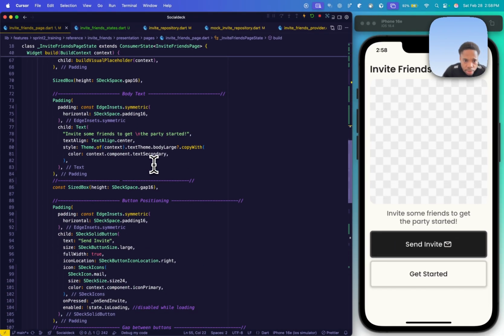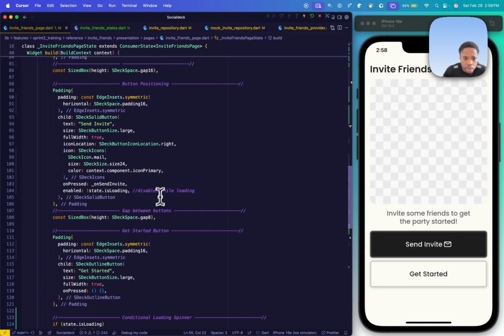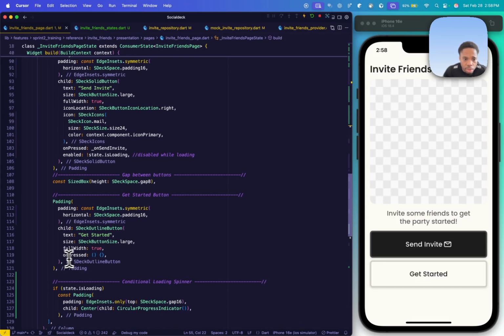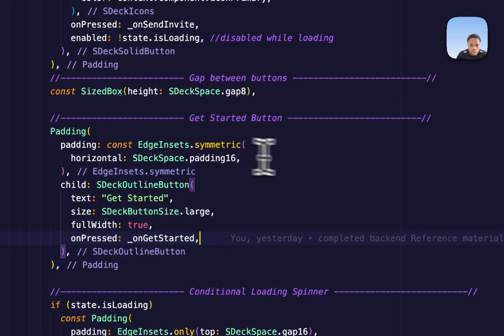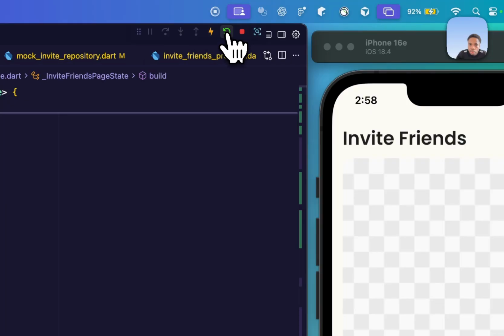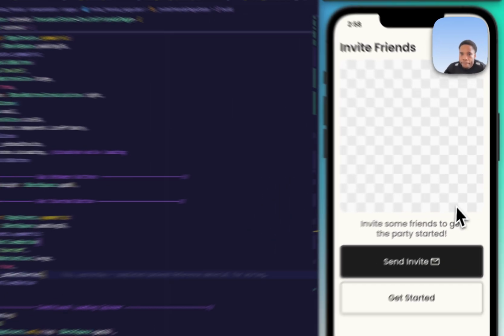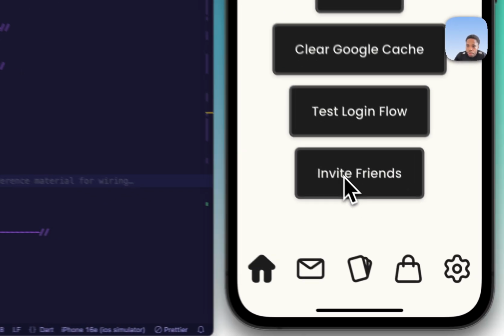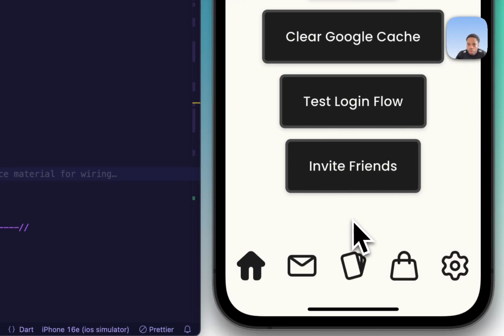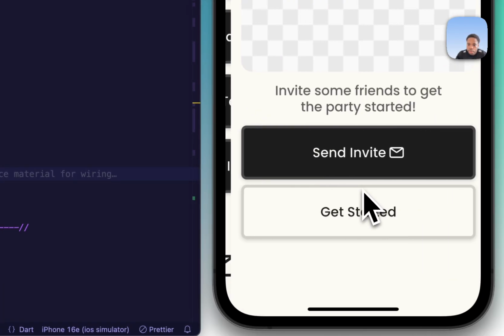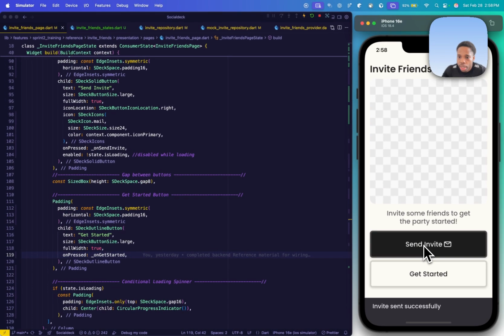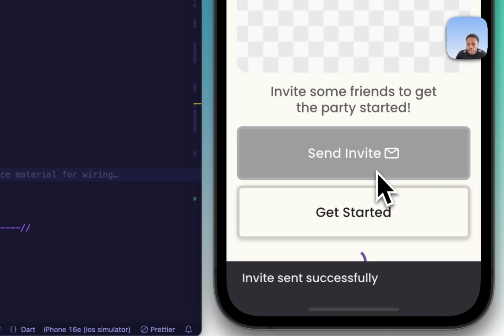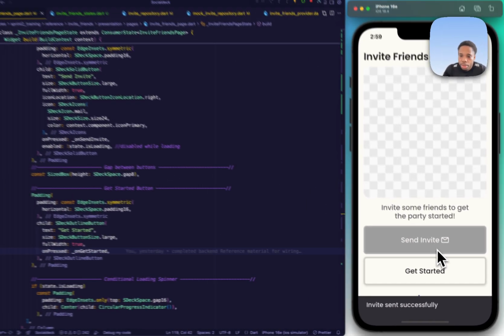And I believe get started button. So get started button right here, on pressed. So when the button is pressed, we want to call that method we just wrote up top. And I believe now it should be good. Let's see. Okay, invite friends, get started. Perfect. Takes us back to the home. We routed that successfully. We want to send an invite, simulate Firebase call, it's loading, invite successfully sent. Perfect. And yeah, you've successfully added a backend to your app.